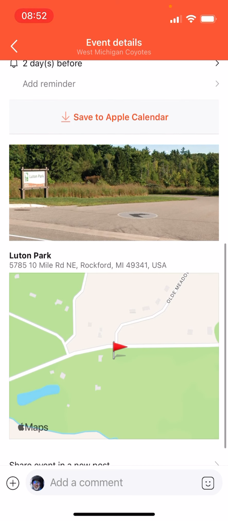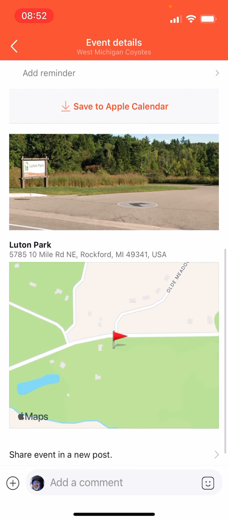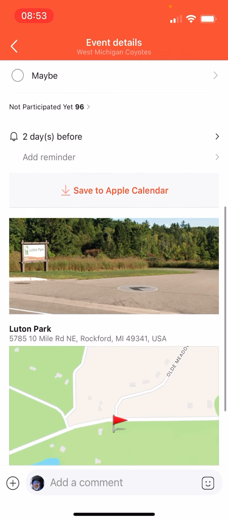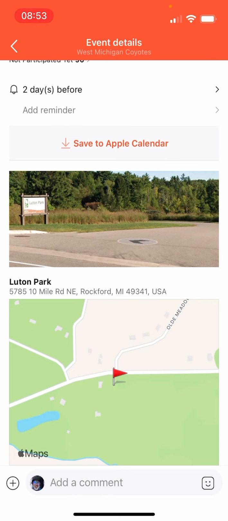So next thing that's important to show you is that you can save this event to your Apple Calendar. If you use Apple Calendar on your phone, just clicking that down arrow will add this event to your calendar for you. And that way, instead of letting Band do the reminders, you can let your calendar do the reminders, the way it reminds you of other things like dentist appointments and orchestra concerts and whatnot for your children. So that's maybe more helpful.